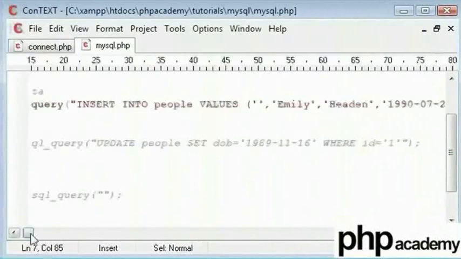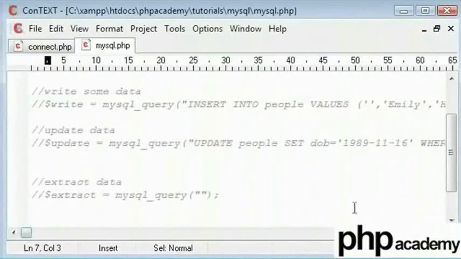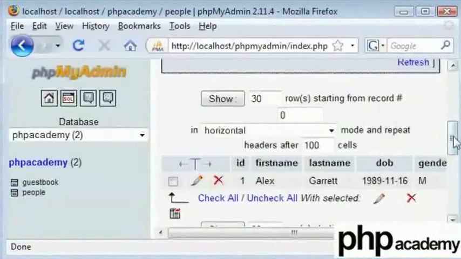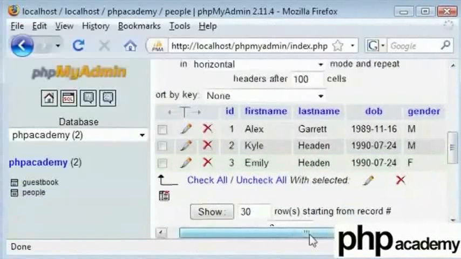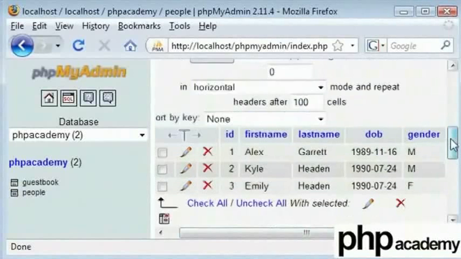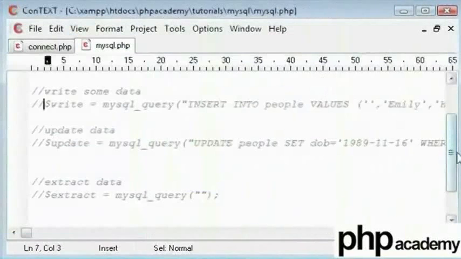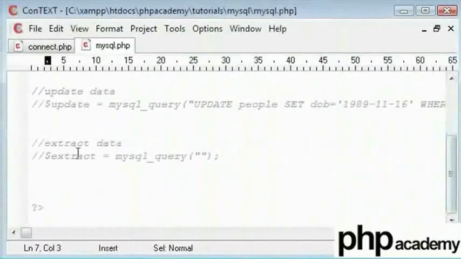I'll comment this right, back up my database. I'll click on browse in the specific table and you can see that I've got 3 records. Each one of these is called a record of data. We can see this ID has also automatically incremented. We've got the data that we specified and everything that we need. Okay, so we are extracting data here and I will uncomment this.